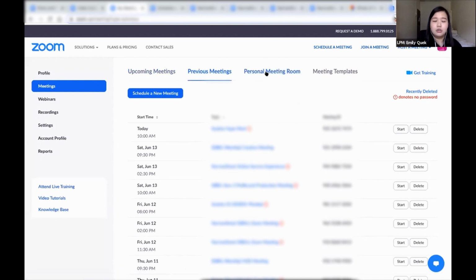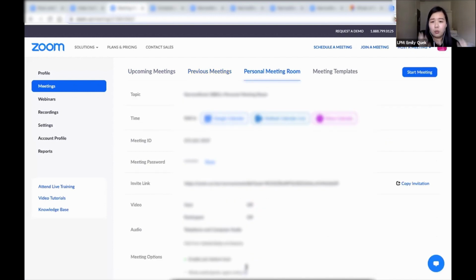And yes, so this is what I was talking about, the personal meeting room. It's just one room that you can always access. But again, I do not recommend using this for your service. Just use it for your short individual meetings with, let's say, individual staff that you might have.